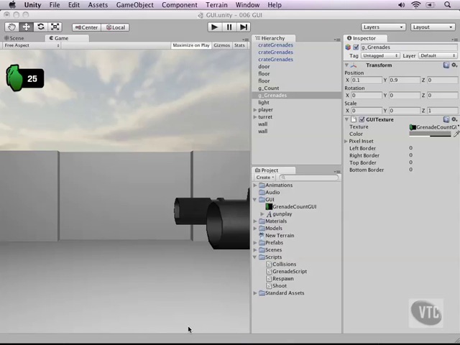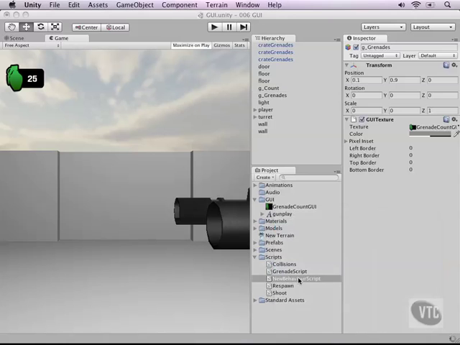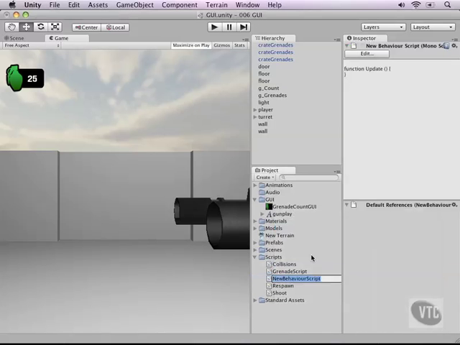Now the next thing we need to do, and that's what we'll focus on in this video, is script the amount of grenades that we have left into the right slot and display it on the screen here. Now by default it's already set to 25, so let's change that and then let's move on and make a little script to make that happen.